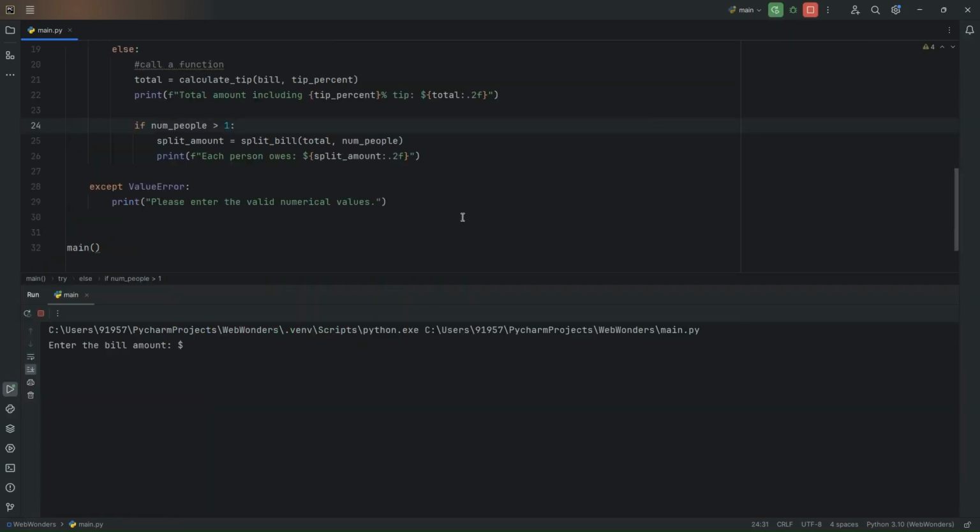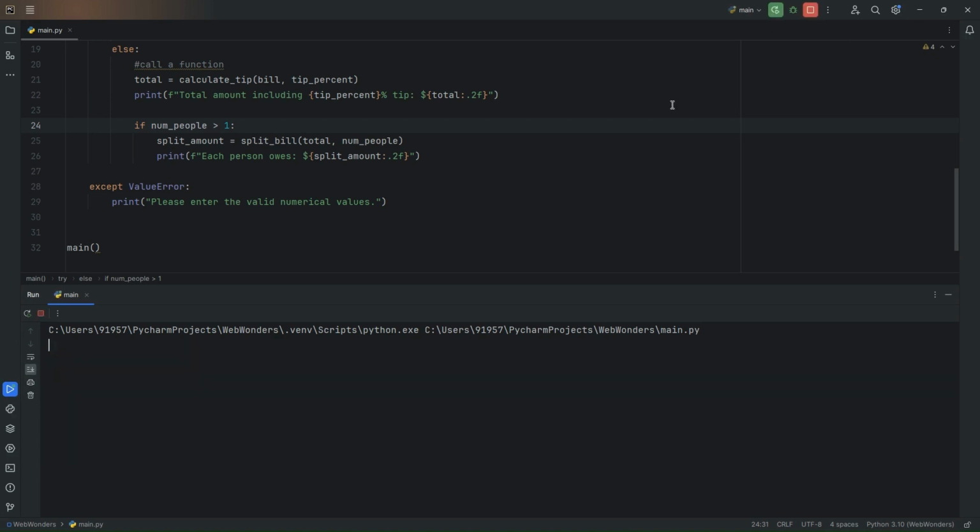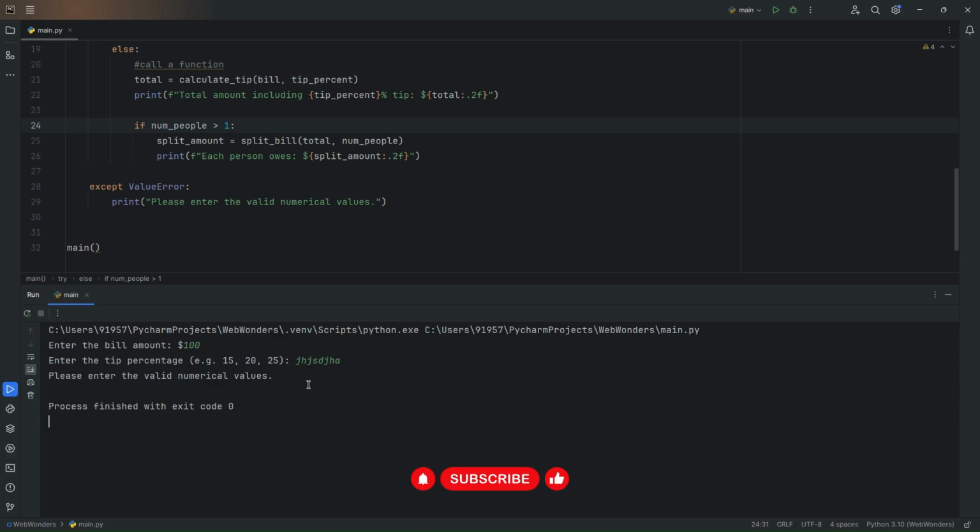It is time to execute the final program and see the output. See, the bill amount plus tip amount is printed and also the split amount that each person owes. Re-execute and check what happens if we enter a random text. See, it prints the message to enter numerical values.